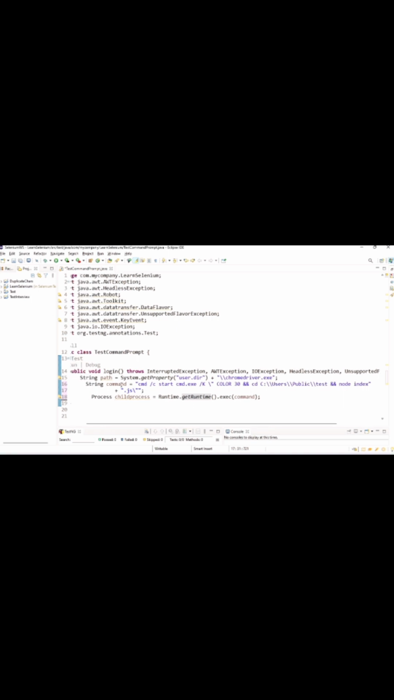Okay, and then in the next line, we just declared the command as a string variable, right? And now we need to execute this command. In order to execute that, you can use this particular line, Runtime.getRuntime().exec(command), and its return type is Process. Once after executing this code, we will be able to see the command prompt opened with the color code 30. So let's run this now.